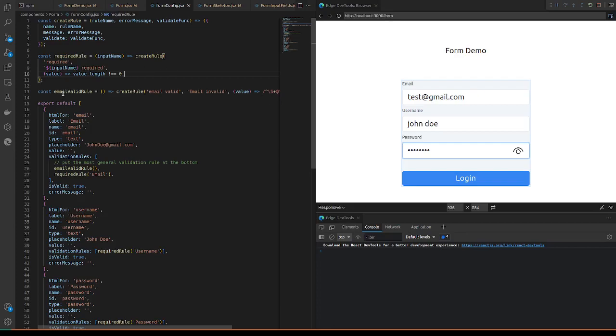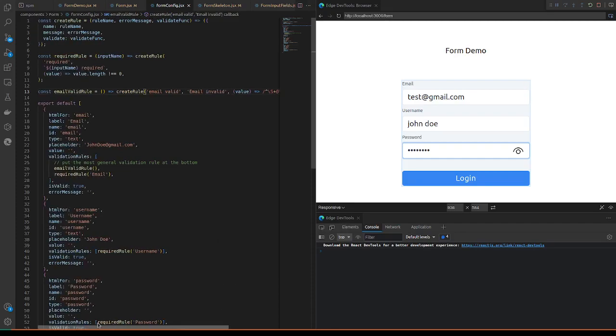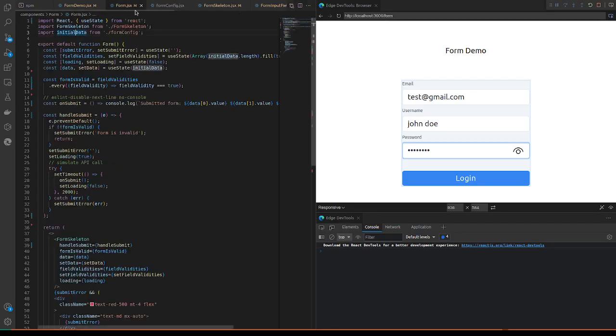Next, we have our email valid rule, which is quite similar to the required rule, except that we have a different validation function here. And this one is a regular expression which tests whether the email is a valid email or not. So that is what form config is. Now we know what form config does, let's take a look at what form does.